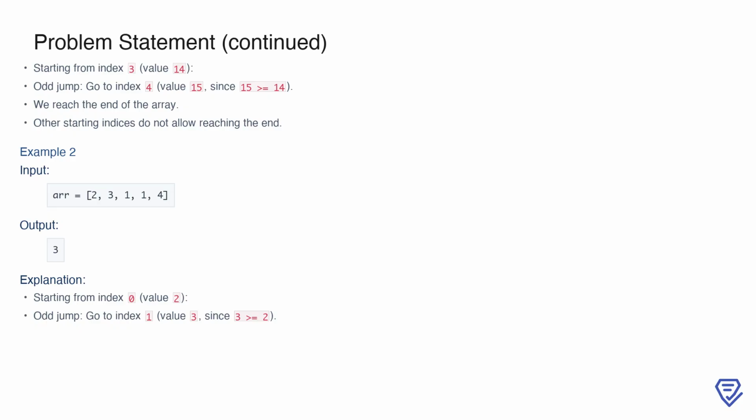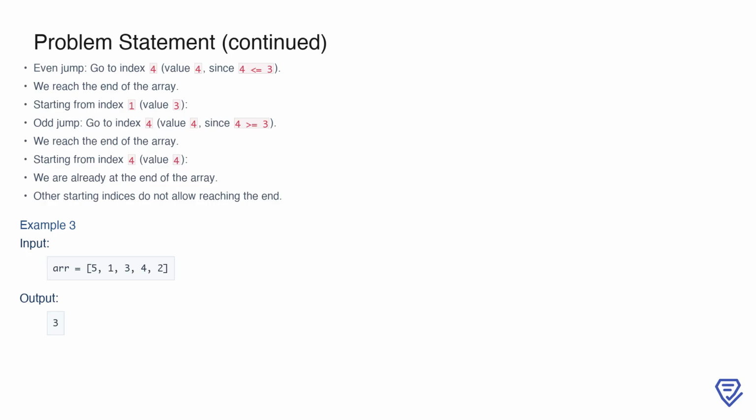Starting from index 3, where the value is 14, the first jump is an odd jump. Following the rule, we look for the smallest index j such that ARR j is greater than or equal to 14. This leads us to index 4, where the value is 15. Since we've now reached the last index, index 3 is also considered good. However, for all other starting indices in this array, it is not possible to reach the last index by following the jumping rules. This is why the output for this example is 2. Let's look at another example.